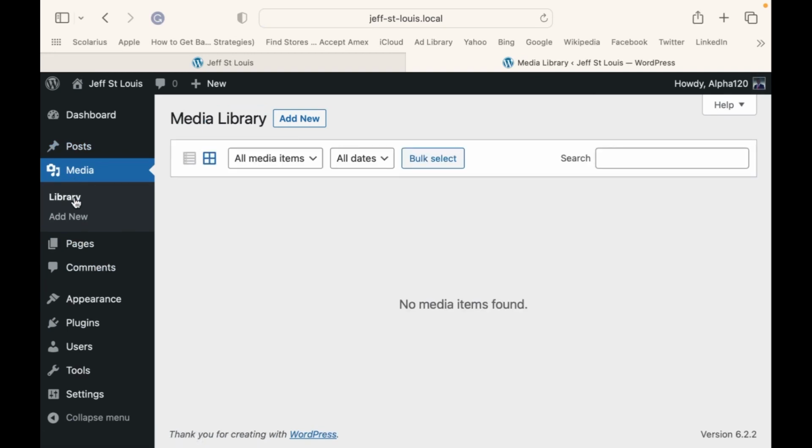The media section is where you can manage all the media files you have uploaded to your website. It could be images, videos, or audio files. You can add new files. You can organize files into folders. You can edit metadata. I will tell you more about metadata in the future.